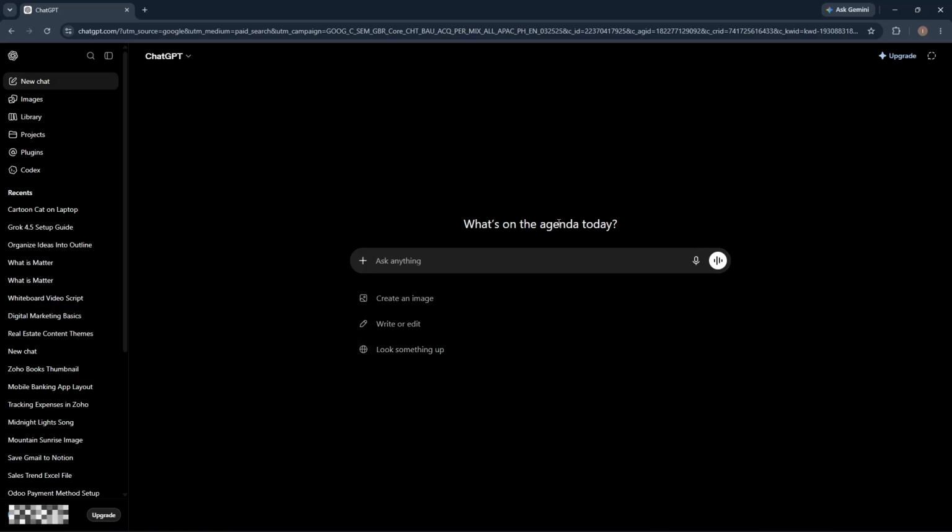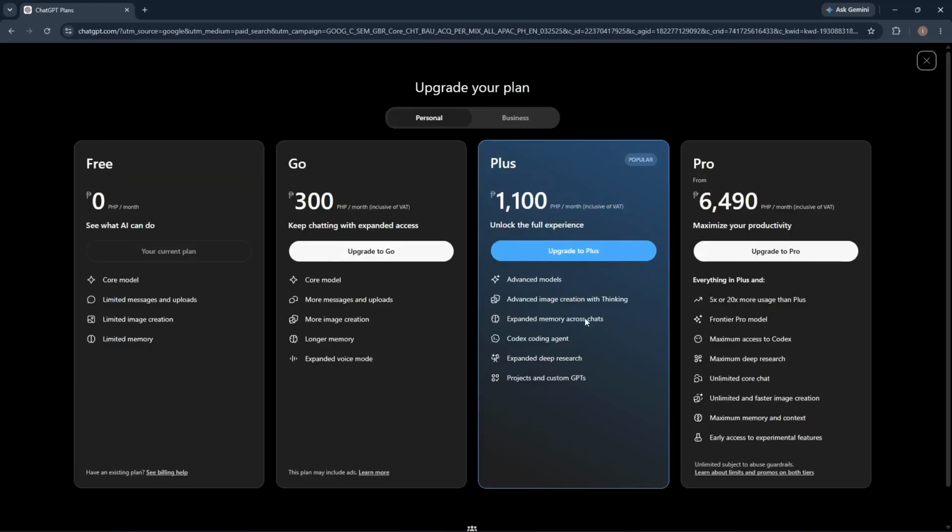So, you'll need a paid plan: Plus, Pro, Business, or Enterprise. You can do that by clicking on this upgrade button at the bottom left. As you can see in here, there are different types of plans that you have, such as personal plan and business plan. And under that, you'd find the different types of plans as well.